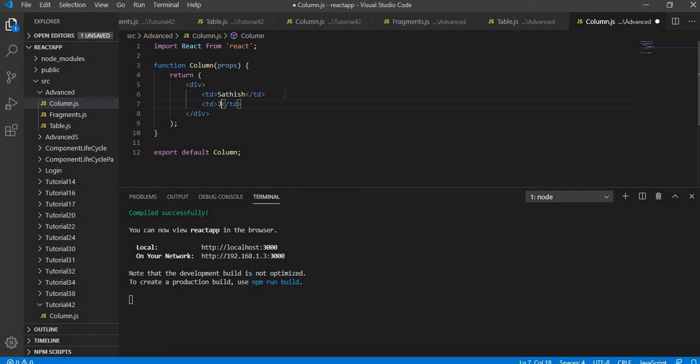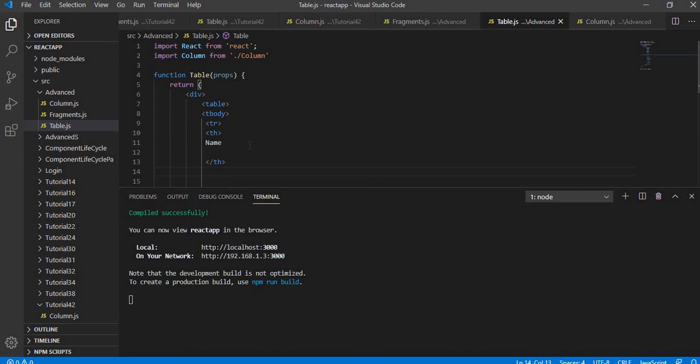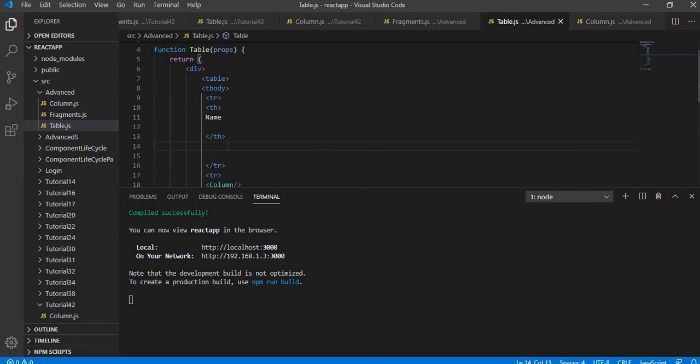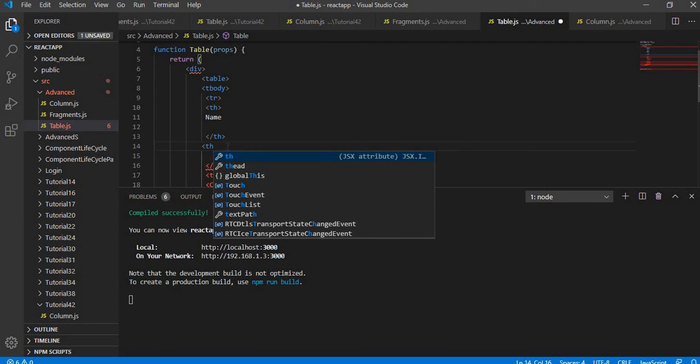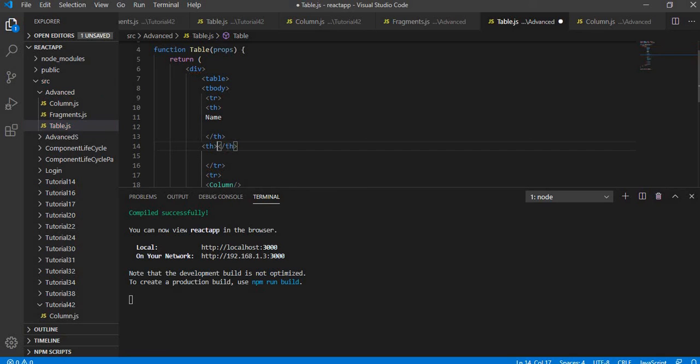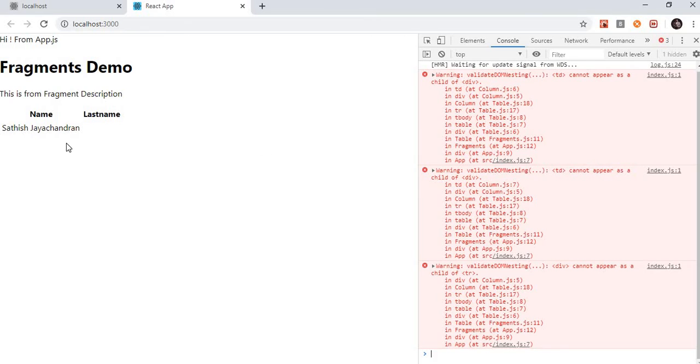So let me type that so that it would be more meaningful. Inside the th tag I'm also going to create another th, and I'm going to mention last name like that. Right now this would be meaningful for you guys who are watching. So over here I have given another td tag. Two td tags are there, and they have to be enclosed in a div tag.